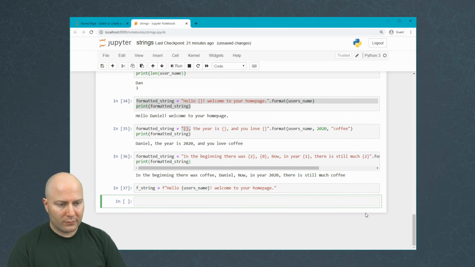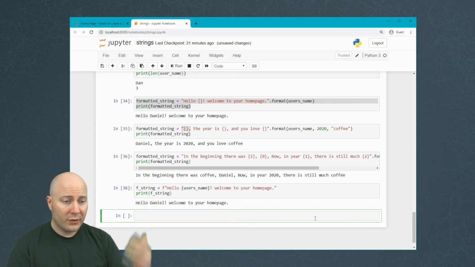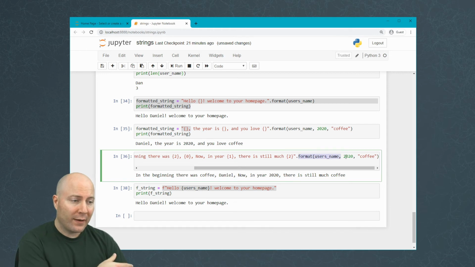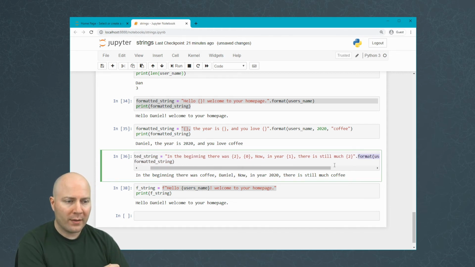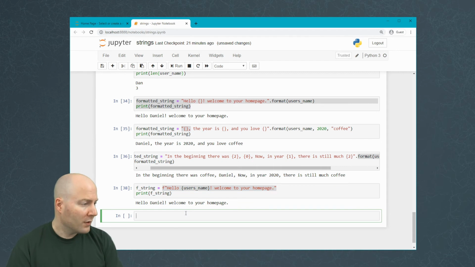What we want to do is have a print statement here for our f-string. There we go. Hello, welcome to your home page. So it's basically the same thing as before, but a different way to do it. A lot of people consider this easier to read rather than having to go to the end and look at the arguments in the .format method and then mentally place them in index 0, 2, or 1. So this is pretty common in 3.6 and later. I like it. But you can use whatever you want.